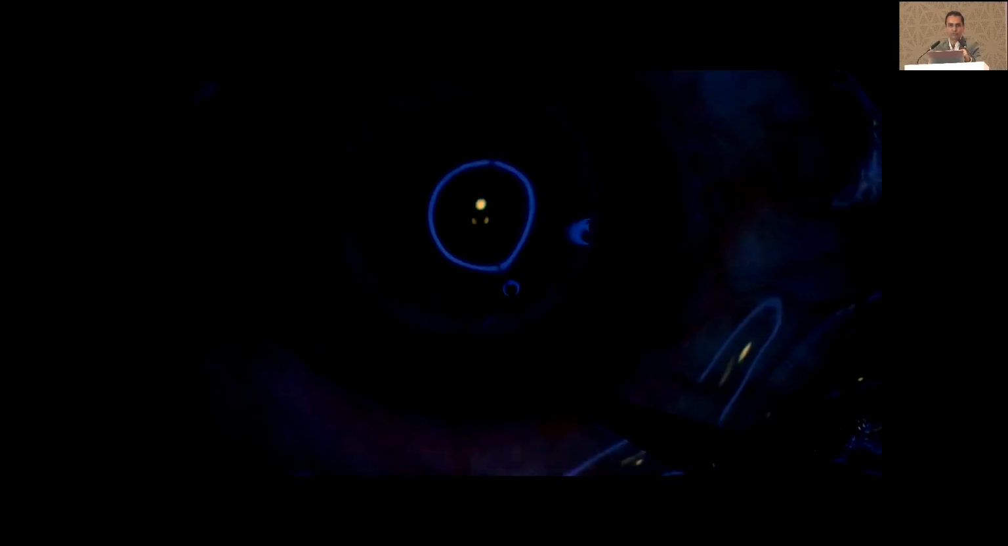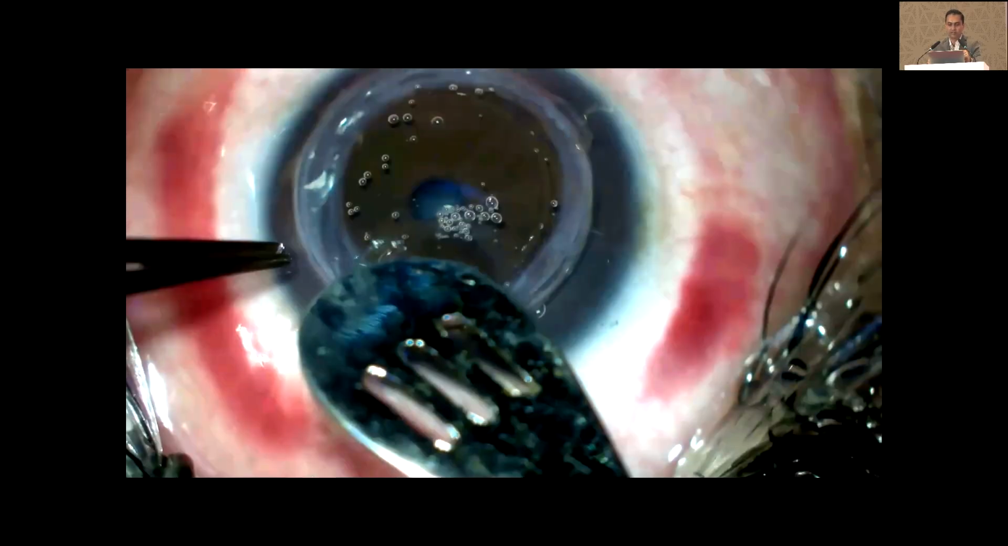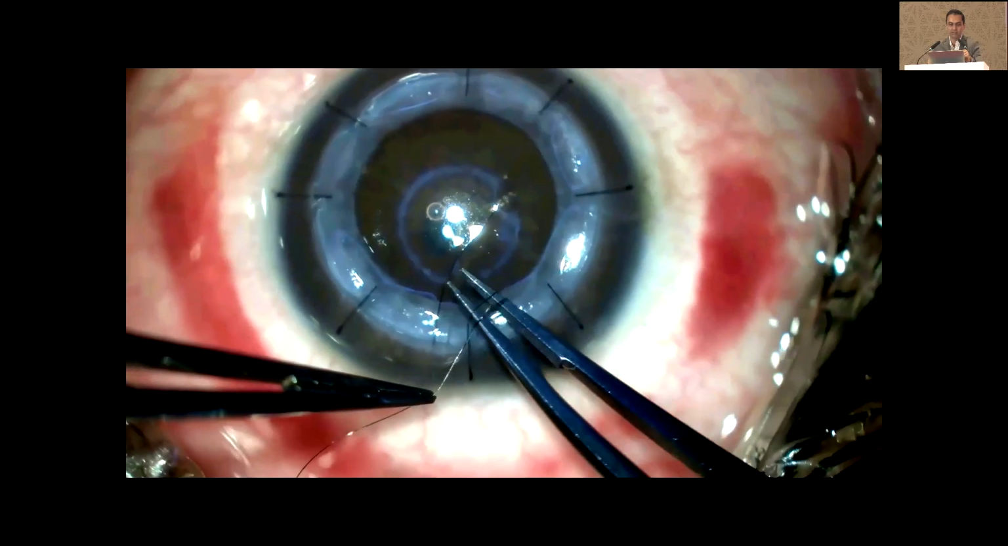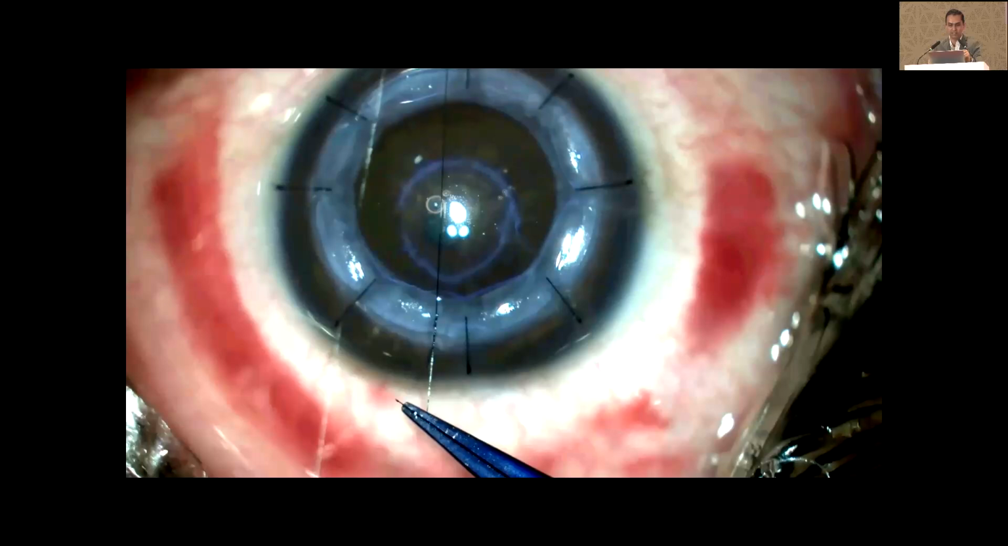Obviously, those of us who do keratoplasty know that the first 4, the next 4, the first 8 sutures are what will determine the primary astigmatism of your graft. This is another video wherein a femto-DALK keratoplasty was being done, and this is the graft being placed and sutures being placed.